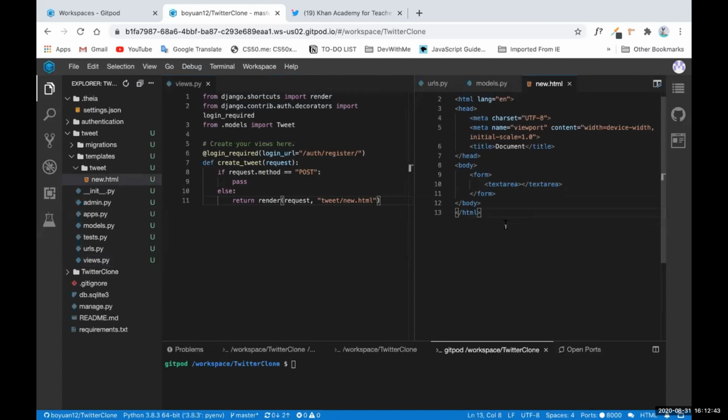Now what I can do is something like this: new form, textarea, and so on. Then in here, I'm just going to specify the method as post. This textarea could have a name, so you can reference the data later, and it's just going to be content, for the sake of simplicity.